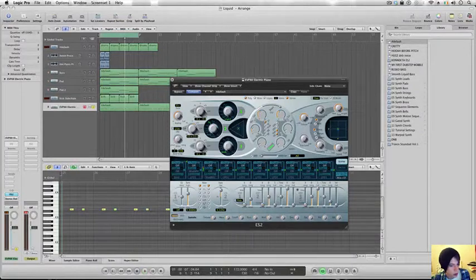Now I'm going to use the envelope to shape the sound. We're going to keep attack really short. Bring this up slightly. Bring sustain down so that it does lose some volume for the time it's playing. We'll give it just a little bit of release.